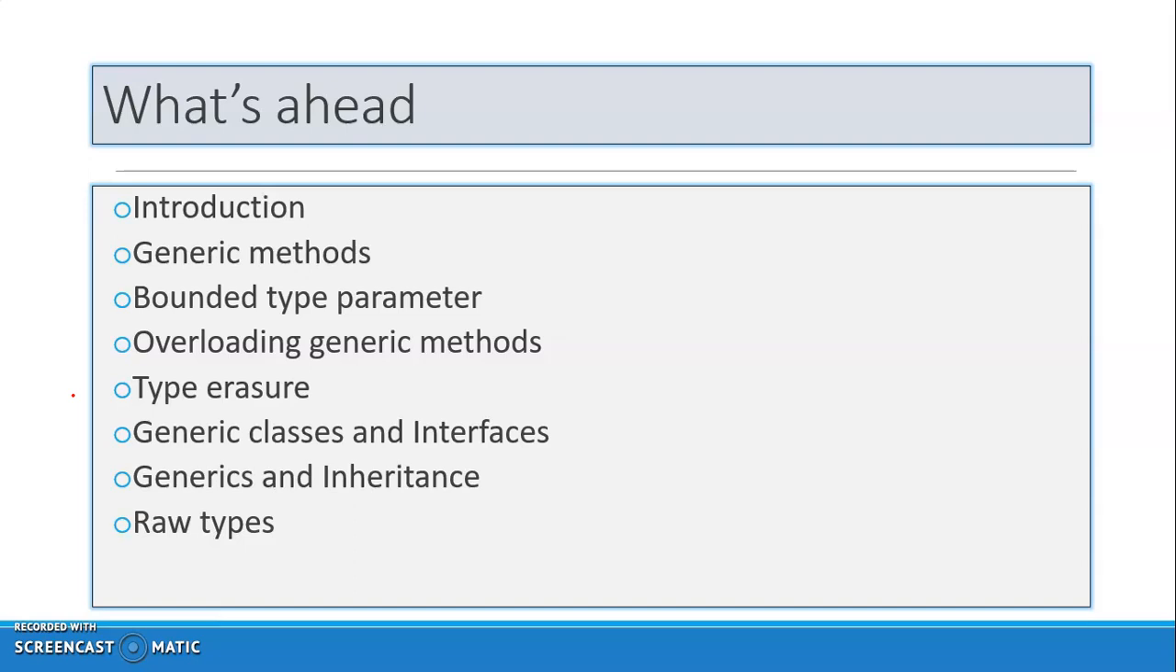Is it possible to overload generic methods? And if so, how do we do it? The issue to do with type erasure, as we're going to see in the process of creating generic methods. We would want to understand how the types in generic methods or generic classes are actually handled at a compilation level. We are also going to look at how we can create generic interfaces and generic classes.